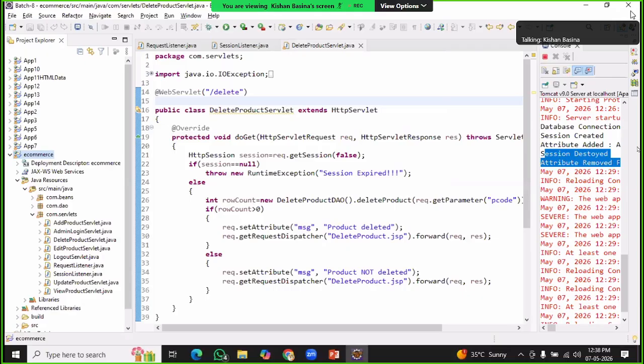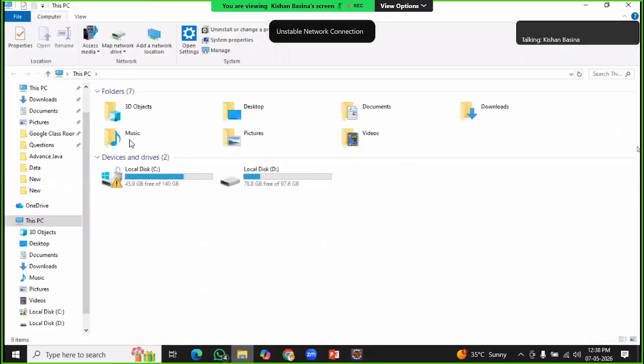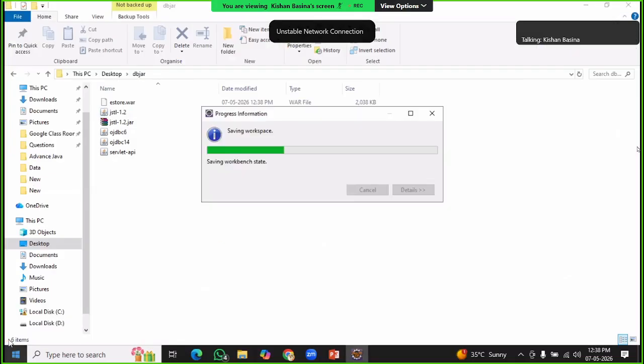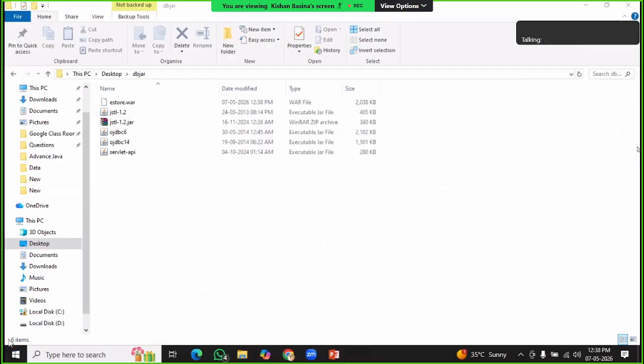Now go to your dbjar folder. Where was the file created? Yes? Okay. Close the Eclipse. You don't need the Eclipse anymore.